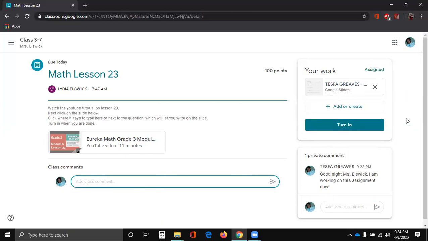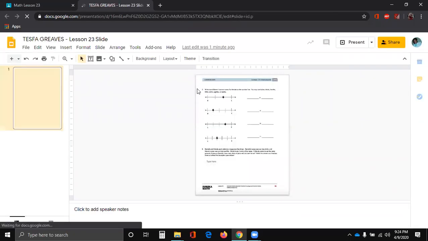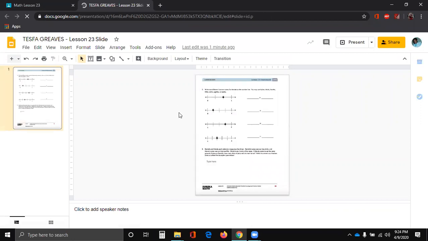I've been encountering a problem where people on iPads, whenever they click on the actual slides, it launches, and it's not like it is on my computer here on the PC.